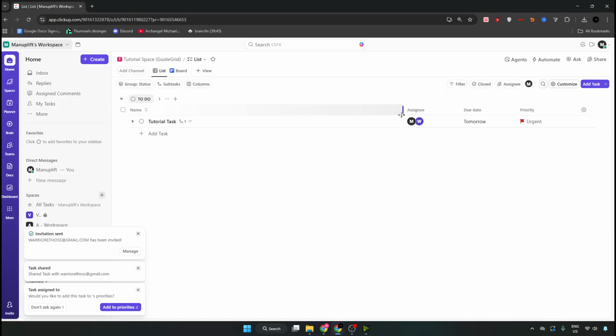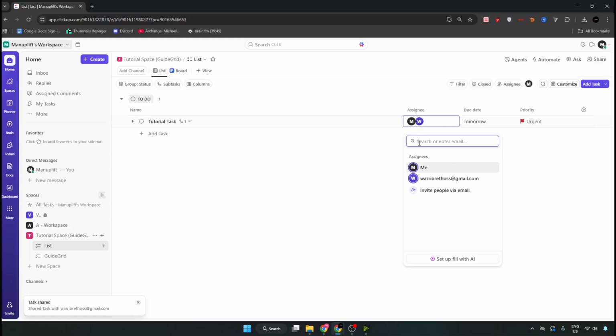You can also change the assignee by clicking on this under assignee, and you can add another assignee if you want.